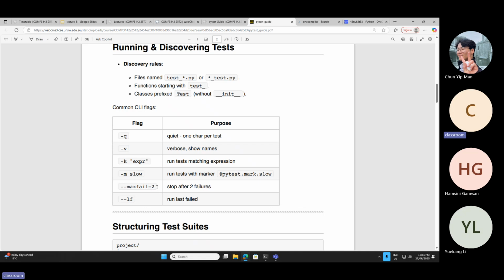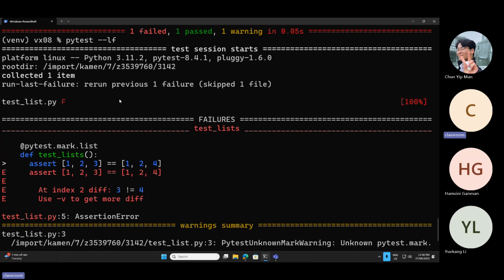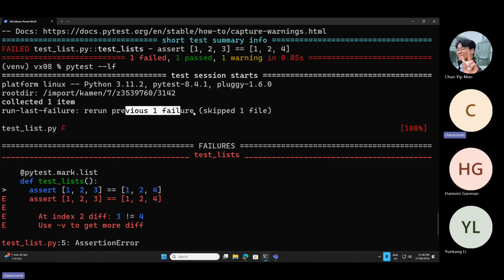So this is to also avoid overwhelming the final output report. And there is another useful flag that you may use, which is called --lf, which is to run the last failed test cases. For example, if we just run PyTest, it will run two test cases. And if we just run --lf, it will automatically rerun only the failed test case.